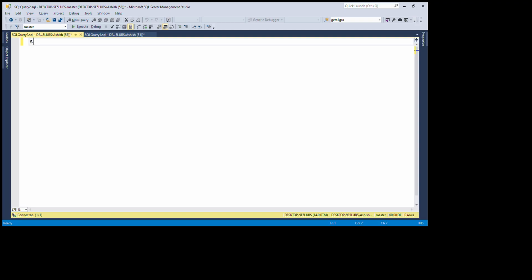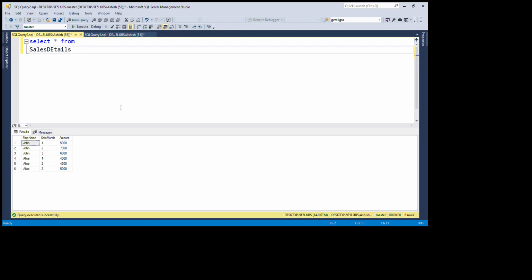I have created one table and I'm going to select the data from that table. You can see here that I am selecting the data from this table. Here I have 6 records and 3 columns. Now I will use the JSON keyword, and after using it we will convert this table data into JSON format data. Okay, so let's see that.